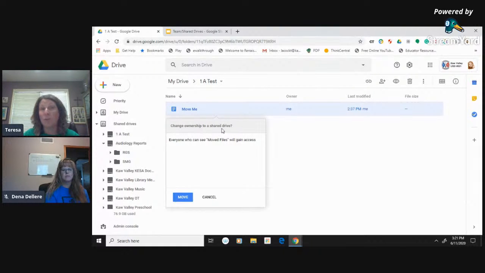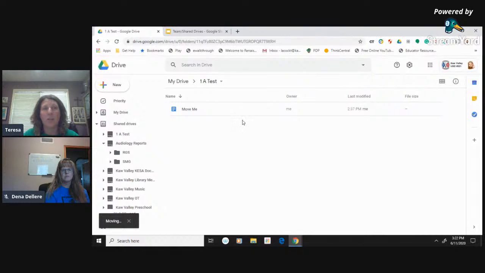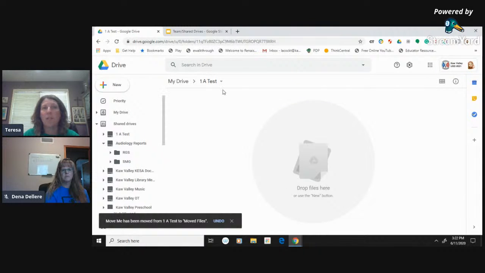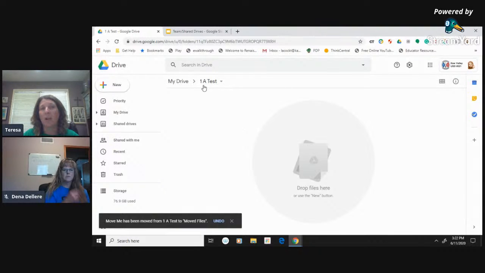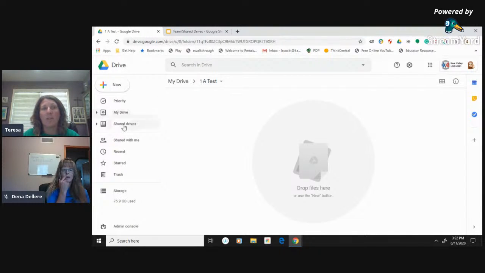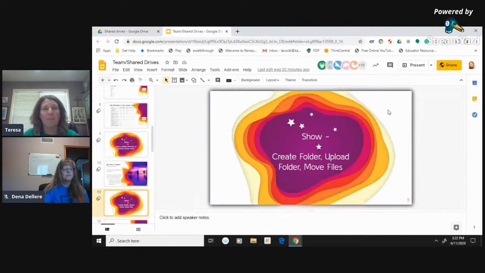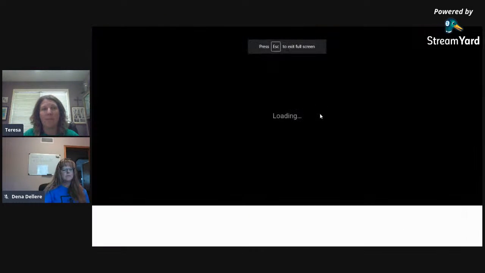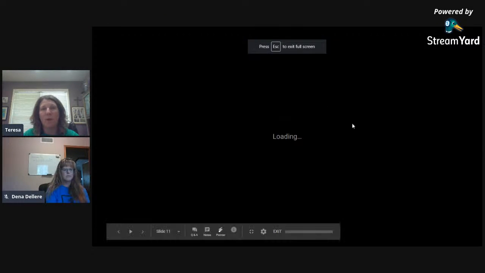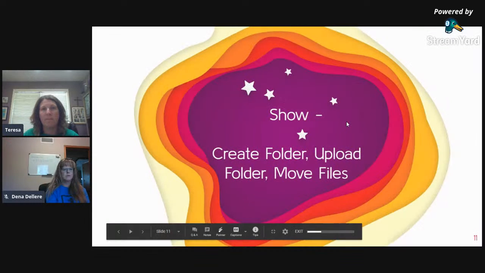It changes ownership to a shared drive file. So again, it just reminds you of that. So that's kind of nice. So that's moving files. Again, that works if you're familiar with My Drive and just moving files around in there. It's very similar. So we'll go back to the presentation.